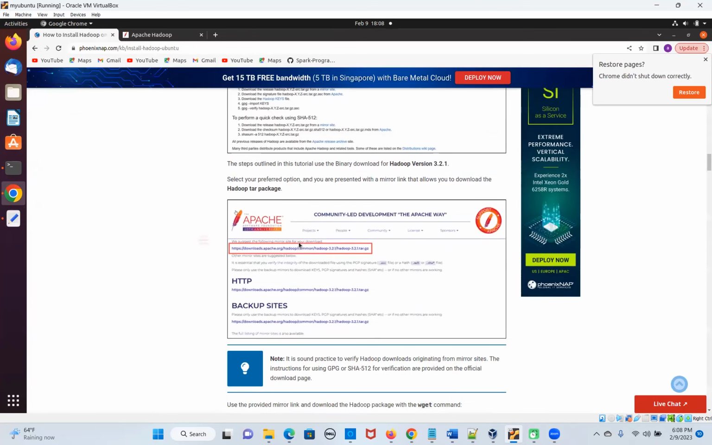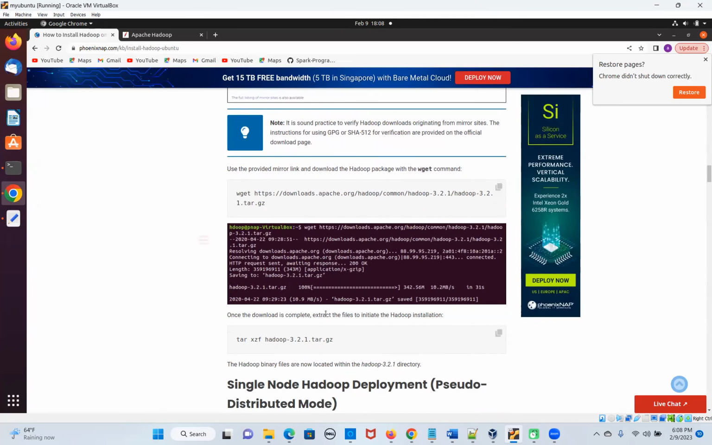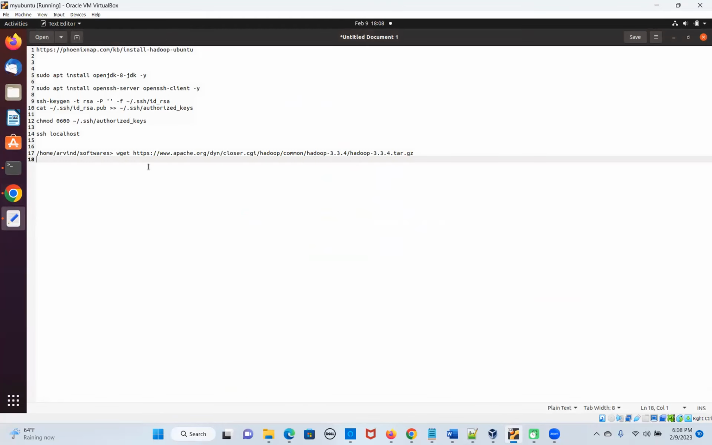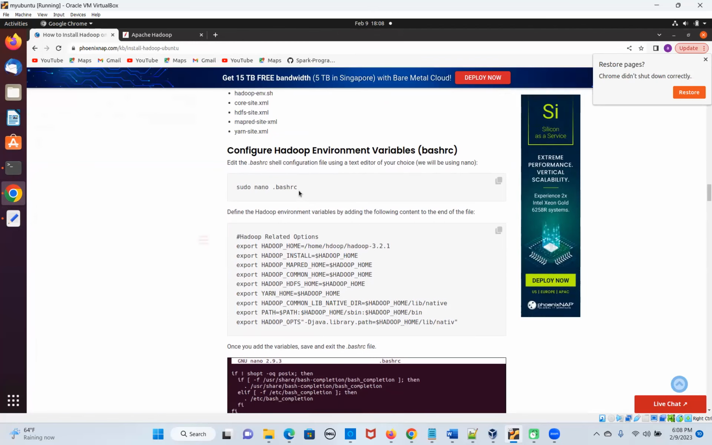Once you download with wget, you don't use this wget command, because this link is not correct. Use this wget command, and then you do the tar command to untar, and give the same version, 3.3.4. This version, and then we have to put the path in the bashrc file.